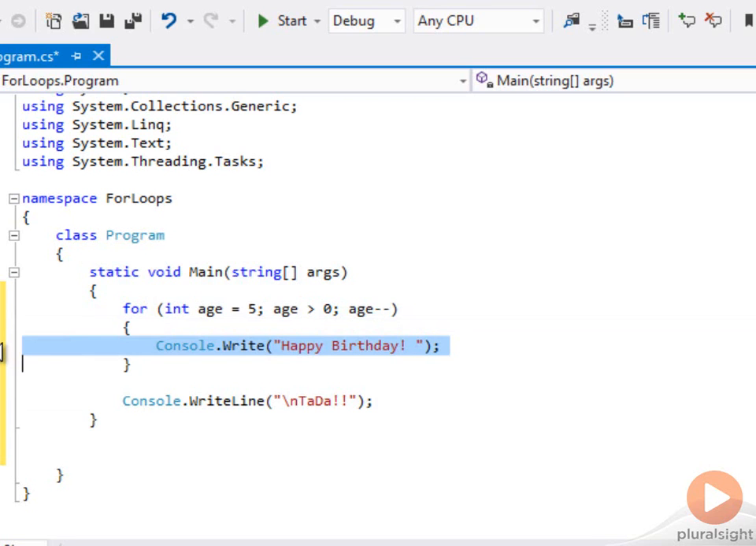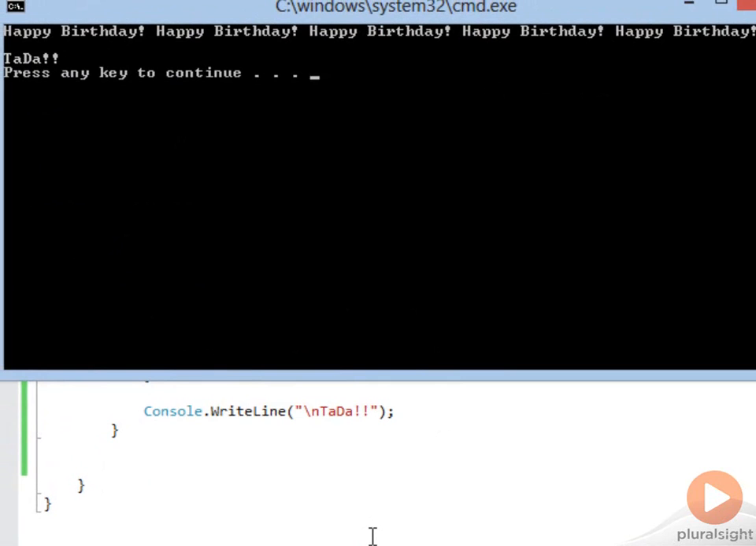The logic of the for loop is initialize once, test, run the body, do the change, test. If the test is true, run the body, do the change, and repeat until the test is false, and then fall out of the for loop. And so if we run this, we should get 5 happy birthdays followed by a ta-da, which we do.